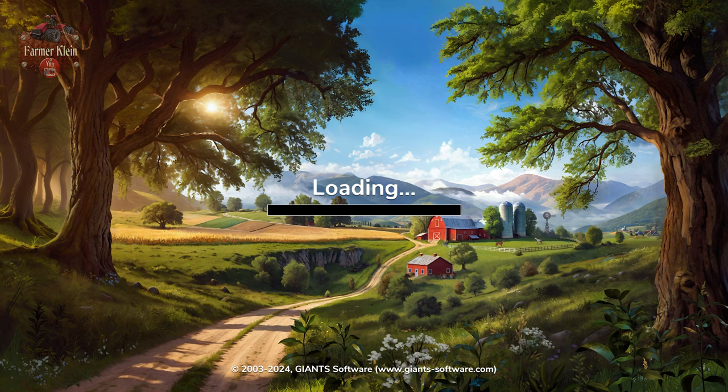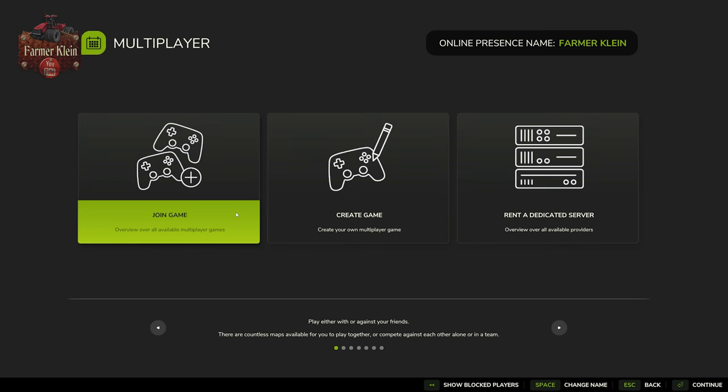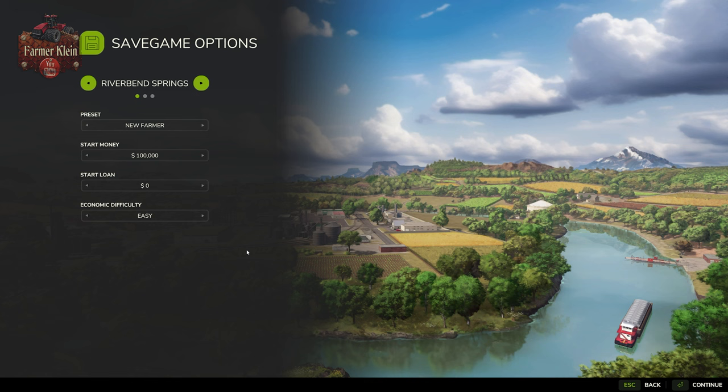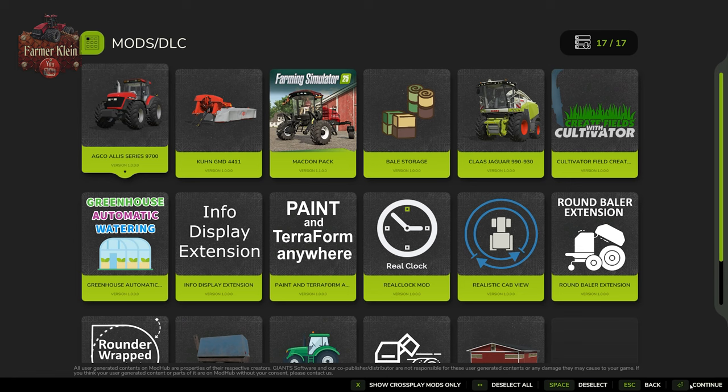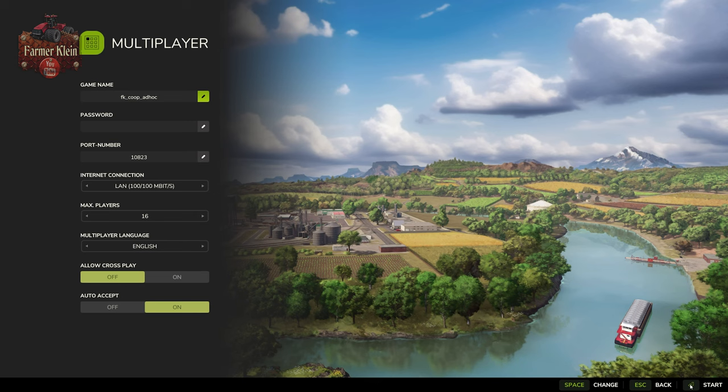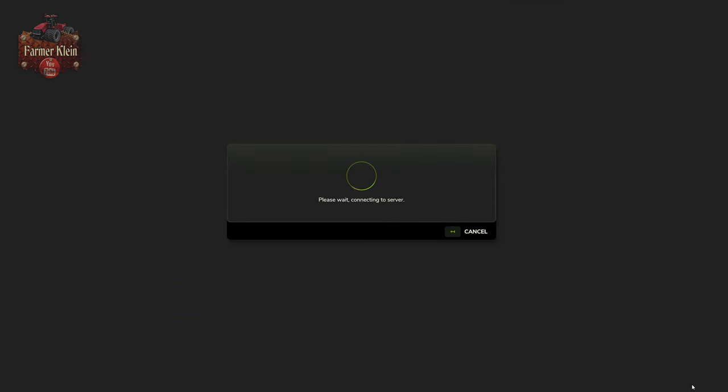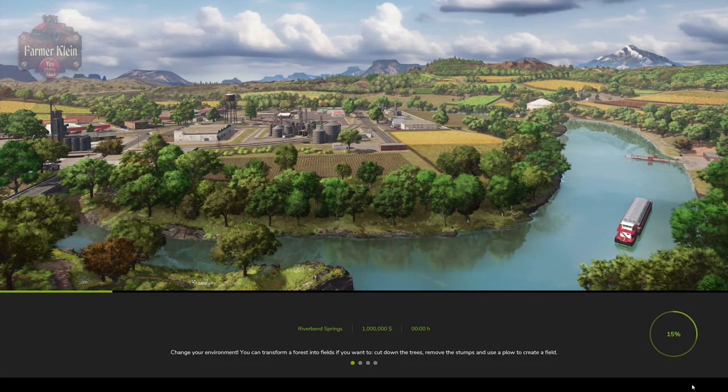For example, if we come over here into our multiplayer menu once again, and we select create game, we select a brand new save, and we're going to go with new farmer. We're going to go starting money of $1 million. Sure, let's just do that. All that's fine and dandy because we're not really wanting players to join.